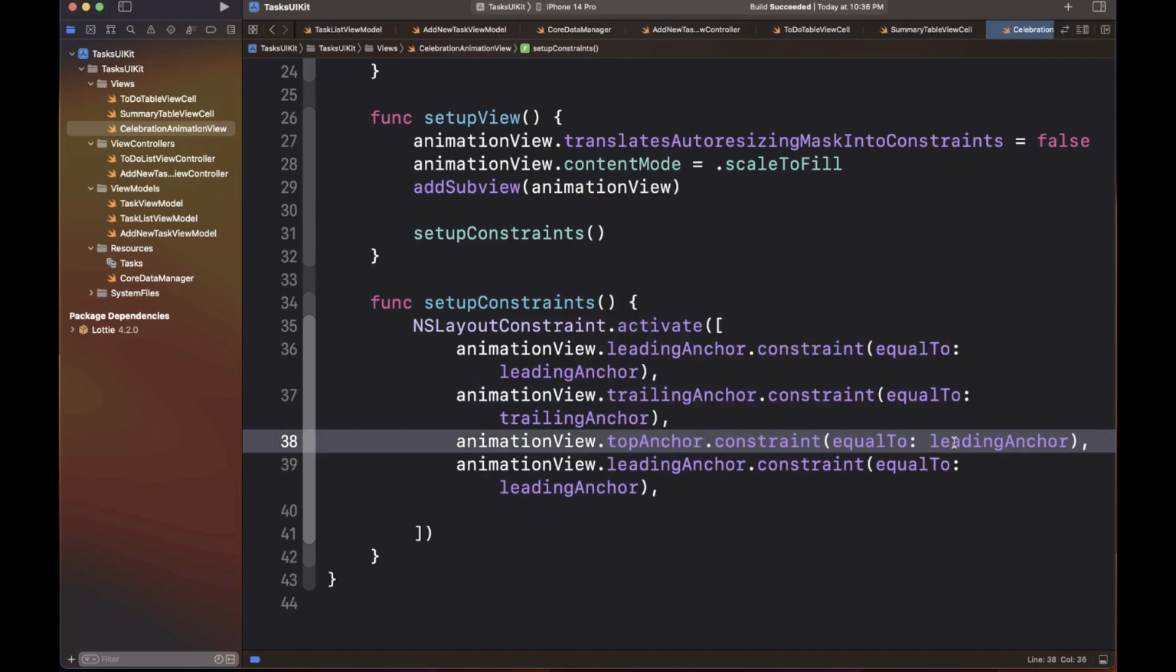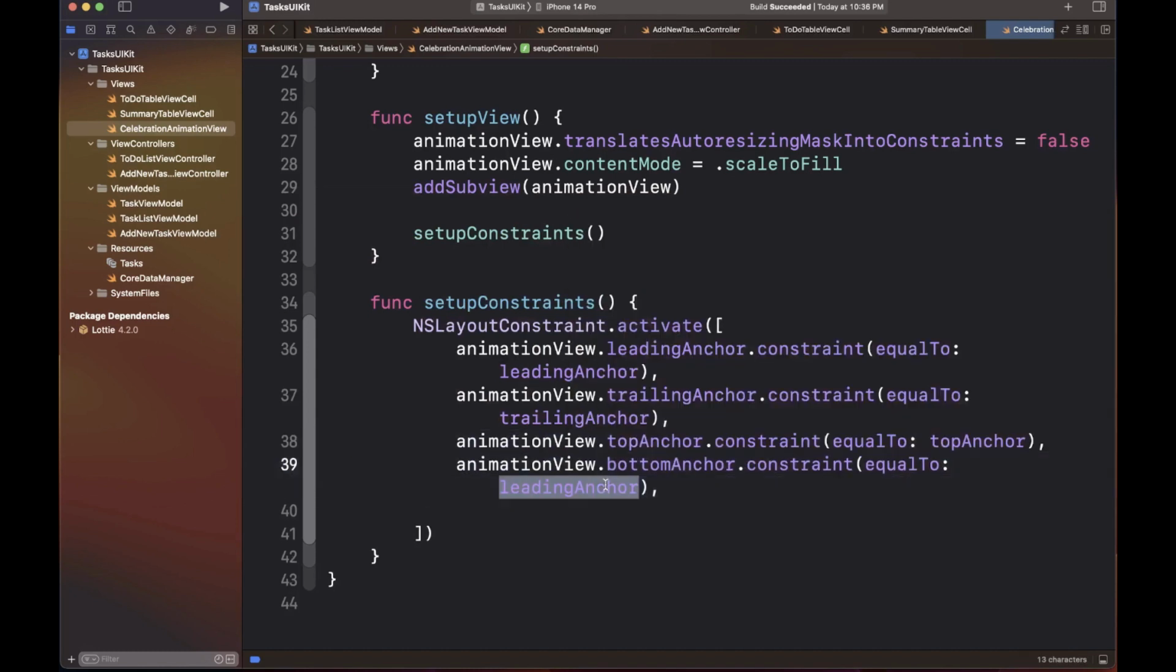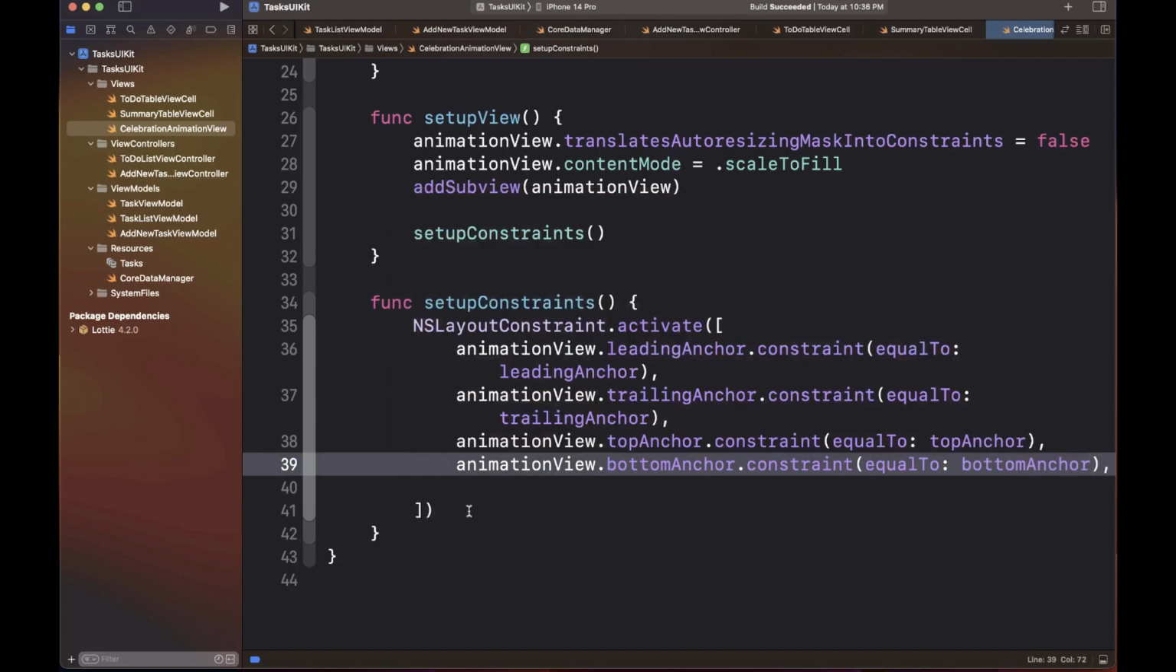Top anchor and bottom anchor. Okay, so those are all the constraints that we need basically for our view.